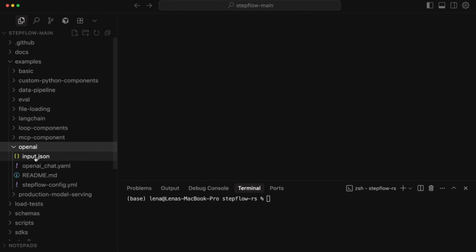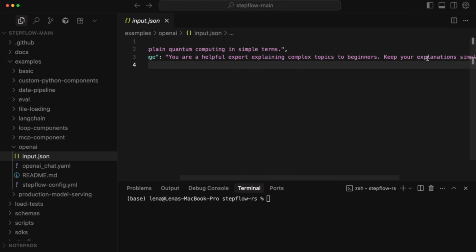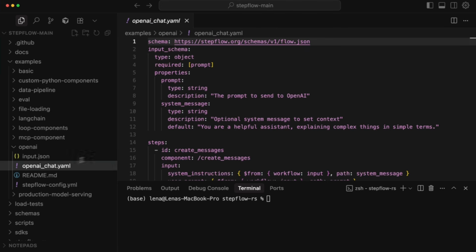The example defines its input in a small JSON file, input.json. It contains 2 fields, prompt and system message. The prompt is the user's question. In this case, explain quantum computing in simple terms. And system message gives the assistant context, telling it to act as a helpful expert who explains complex topics to beginners. Next comes the workflow definition itself, openai-chat.yaml.